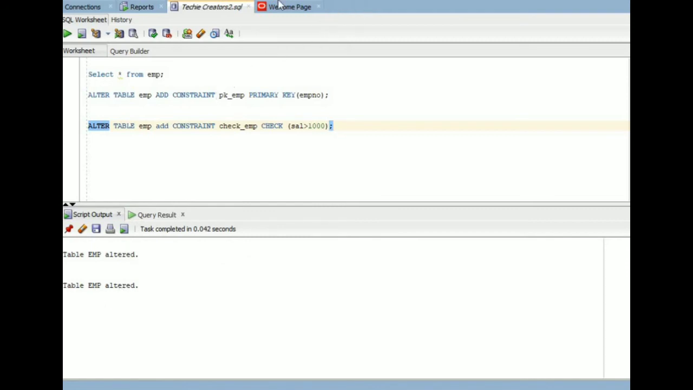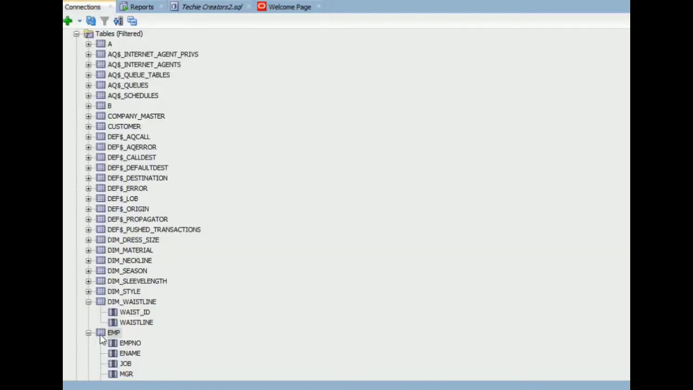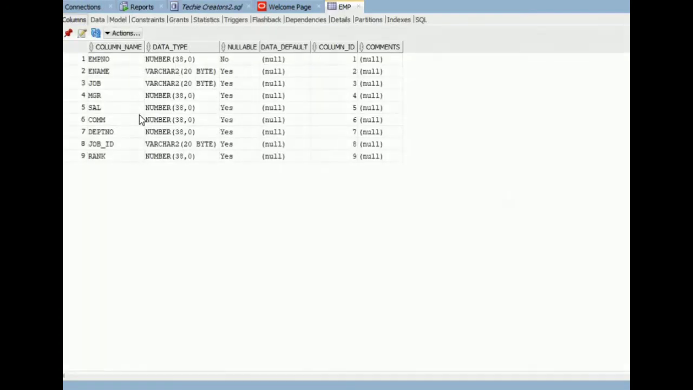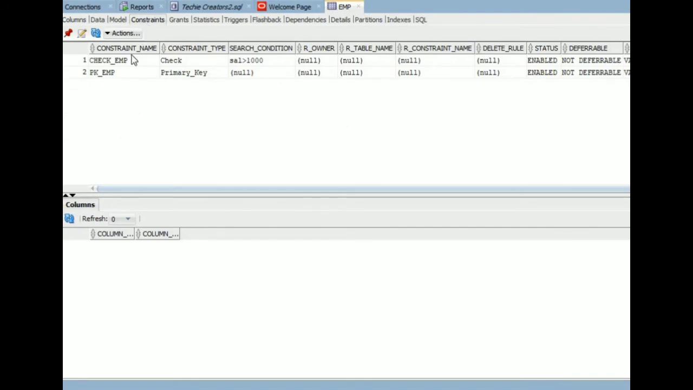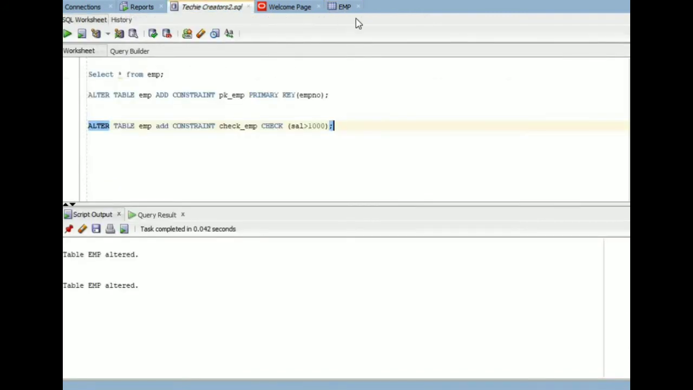Let me see the table. You can see there is a constraint, that is check underscore employee, that I have created now. In this manner you can create any constraint on an existing table.